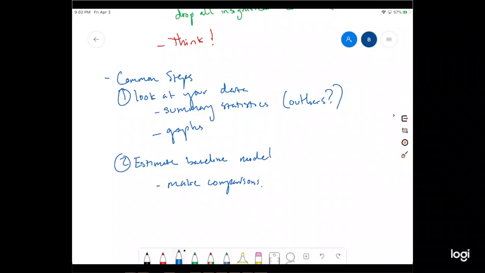Also, we can look at graphs. You can take the dependent variable and graph it against all of the independent variables of interest. That can give you a sense of how correlated they are and also what the expected sign of the coefficient should be. We'll look at an example of that in a moment. And then estimate the baseline model and the alternative models and make comparisons using things like the F statistic that we just learned.